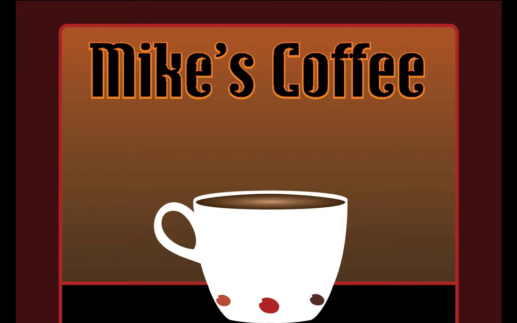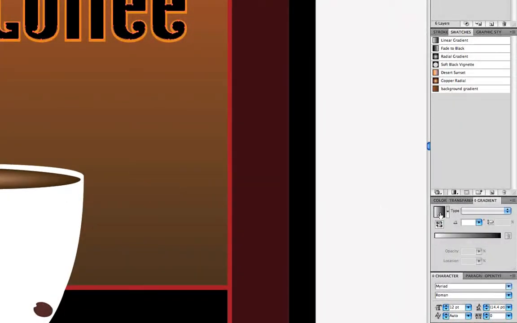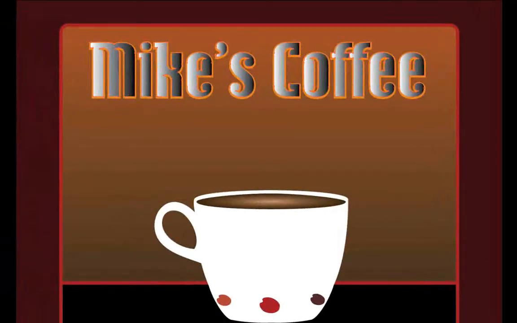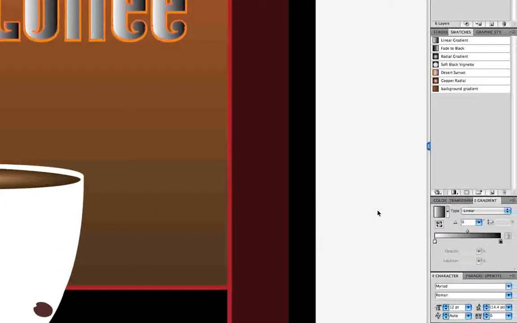Make sure the fill indicator is to the front, and come down here to the Gradient panel and activate the gradient by clicking on the gradient fill box. And now the type is filled with the default white to black linear gradient. But let's go ahead and change the angle.